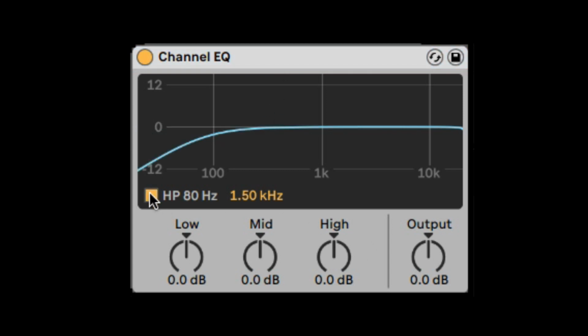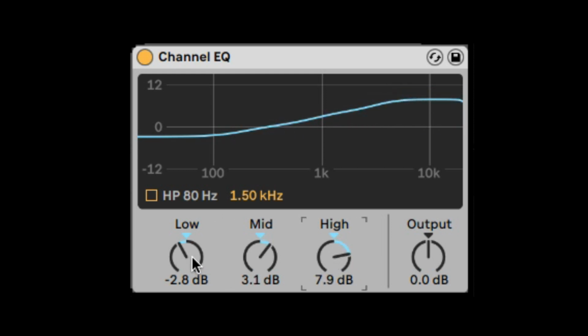First, we have a high pass filter here at 80 Hertz. And we have 3 EQs, 3 filters: lows, mids, and highs. And they do change as you boost them or turn them down. For example, the low frequencies, when you boost them, will boost around 100 Hertz. And when you attenuate them, they will attenuate a larger, a higher frequency.